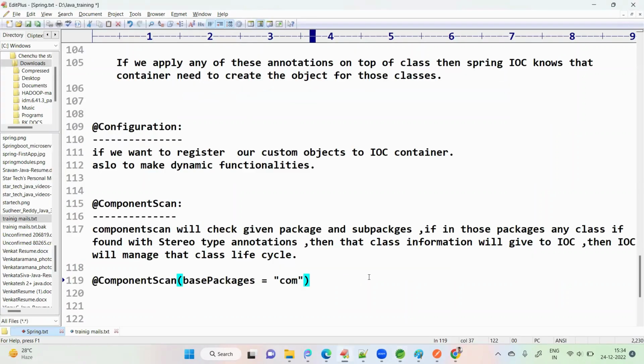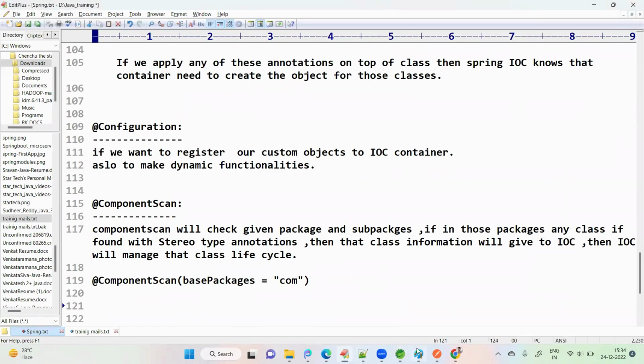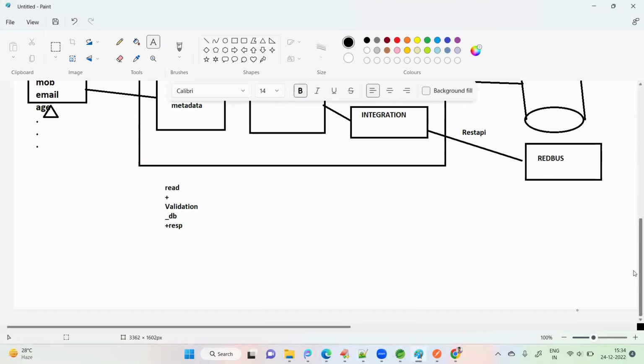Okay, I'm giving component scan here. It will search all the packages. Can we go for another annotation? What do we have?